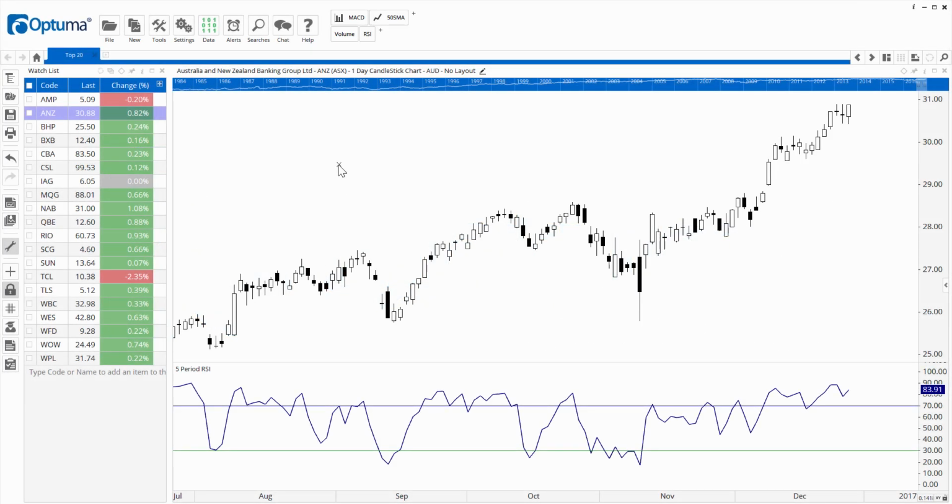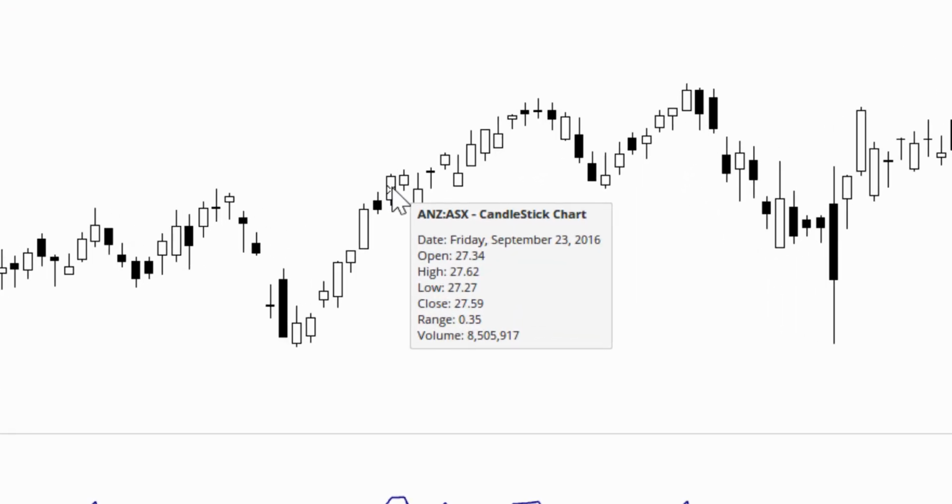With the 64-bit version of Optuma, it's now possible to add scripts to your tooltips label. Now, if you're not aware, the tooltips, that's the pop-up label. When you mouse over a candle or a tool, you'll see that certain information is displayed, such as the date, open, high, low, close, etc. But now what we can do is add our own custom label to that tooltip using the scripting language.